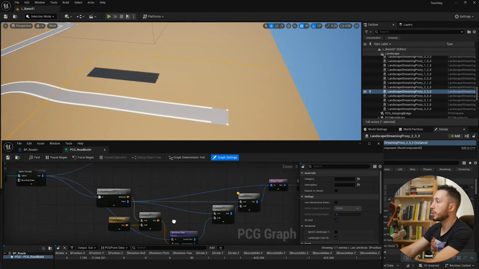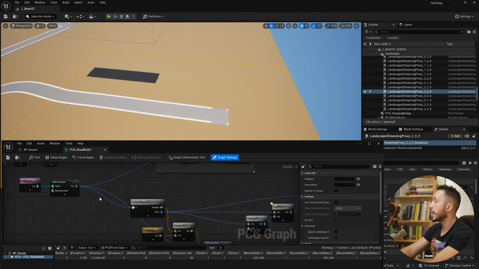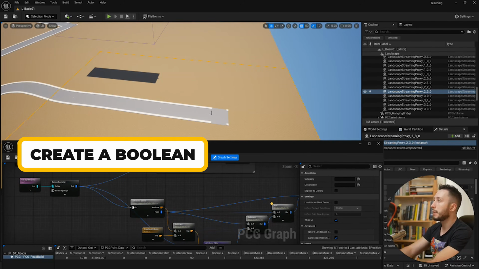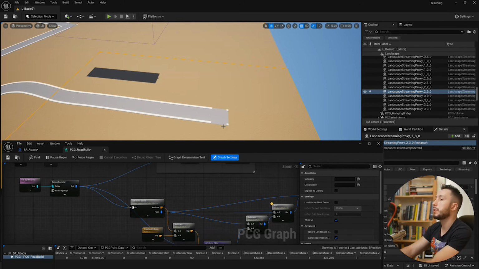Final thing here is just to organize this a little bit and create a Boolean here at the beginning for us to turn this on and off, because we don't necessarily want this spawning every time we add a road. We just want it spawning on some roads, so we need to create a tool for ourselves to switch that on and off.